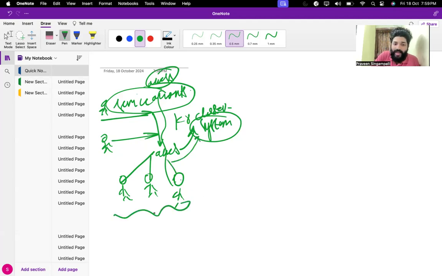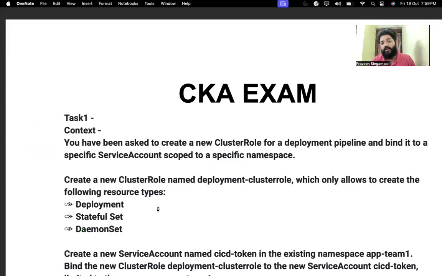Now this group of people are added to a service account, and this service account is again added to the Kubernetes cluster with respect to the cluster role and cluster role binding. So let's see how it goes. You have been asked to create a cluster role for a deployment pipeline and bind it to a specific service account. As I have told you, service accounts are for the users who are trying to access the Kubernetes cluster, and the cluster role is tied up with the service account, making sure that Kubernetes gives access to the particular service account. That's it.